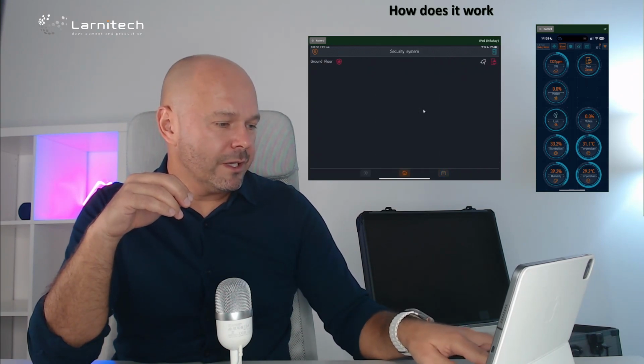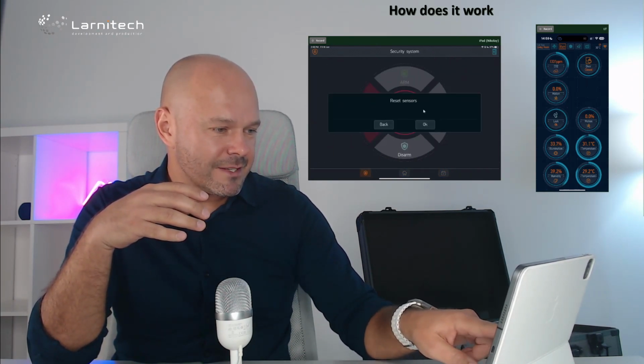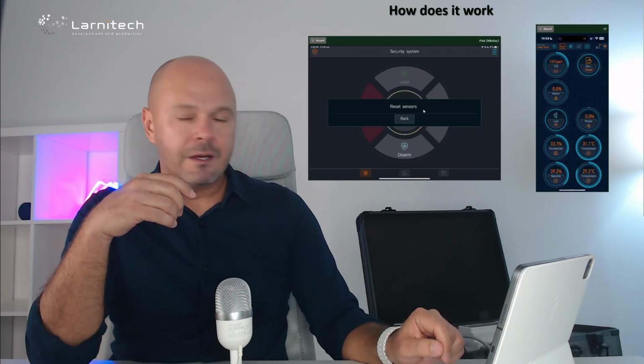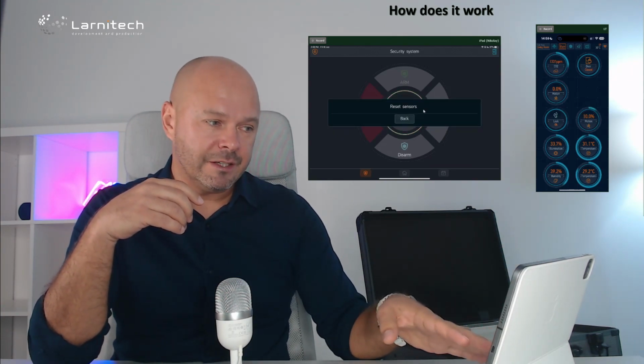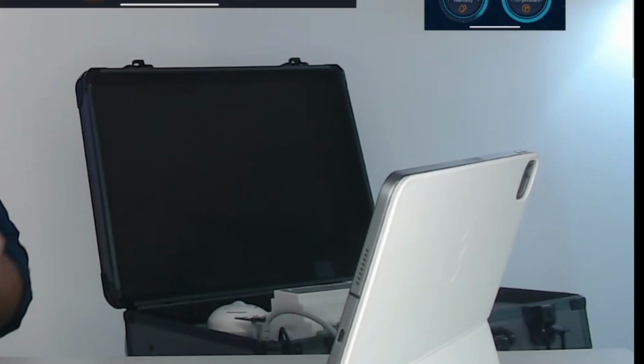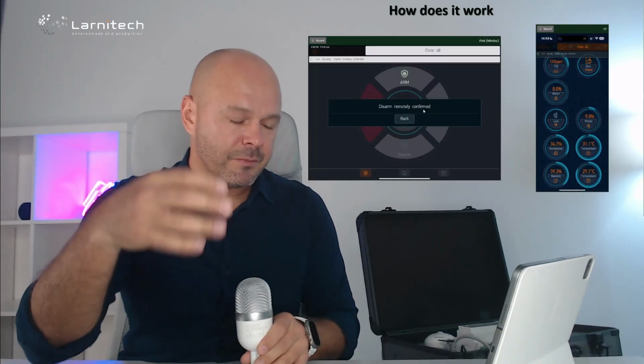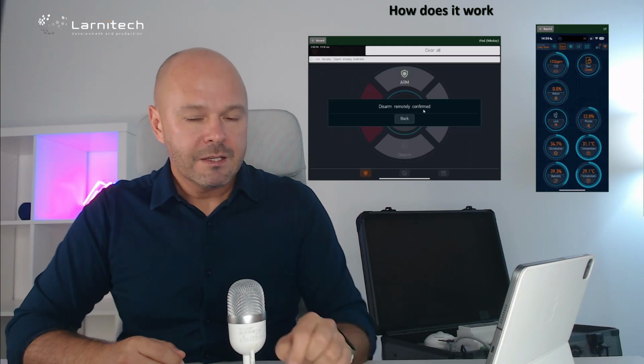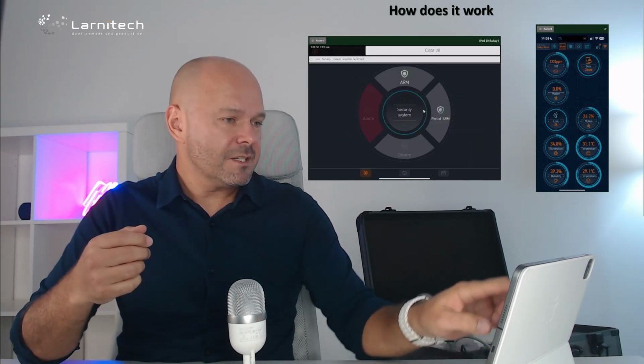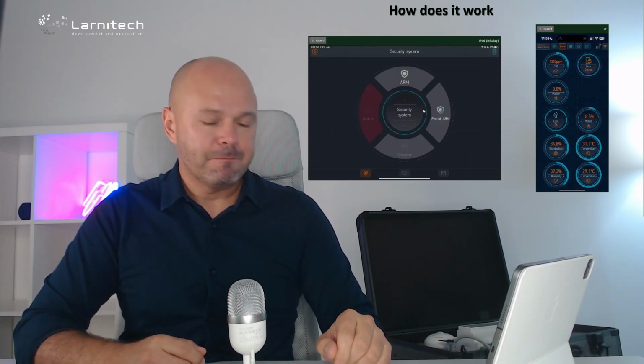Okay, and now we can also reset sensors because we are now logged in here. So that's why we can reset these sensors, because the system saw our password. Or we can go and disarm. Security system is disarmed. Security system is disarmed, through media point. So this is all working kind of like this.